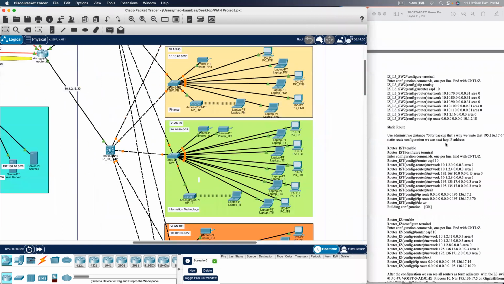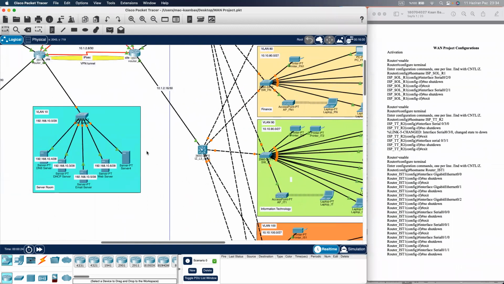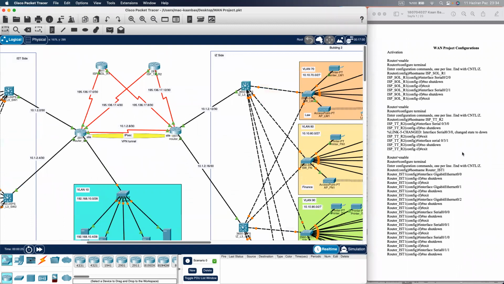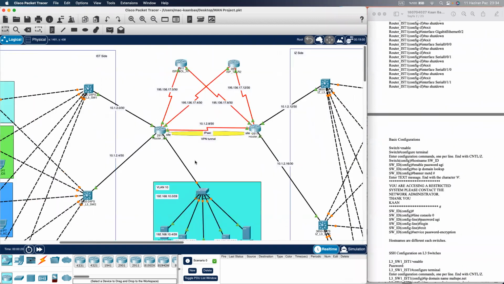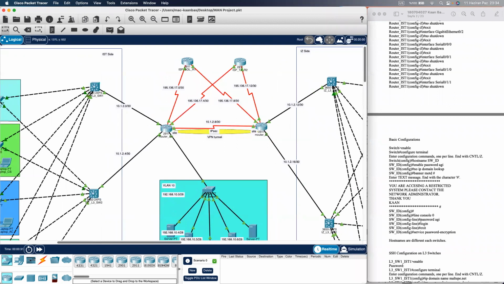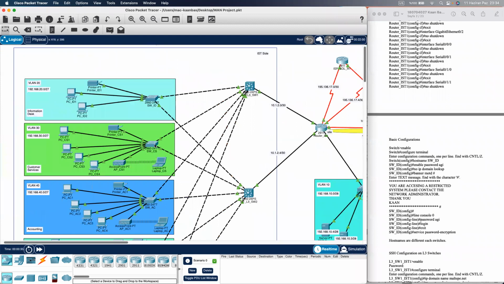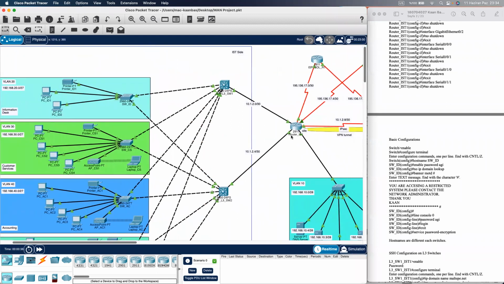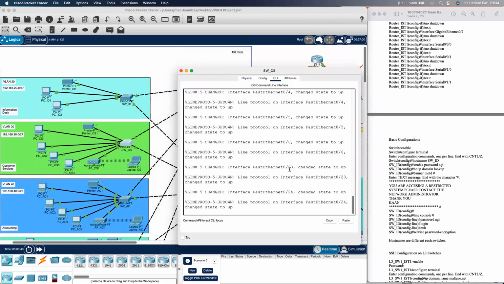First of all, we need to activate these router ports. This is essential. And to do that, we need to configure these network devices, switches, multi-layer switches, and routers to basic configurations. And let me show any of that.